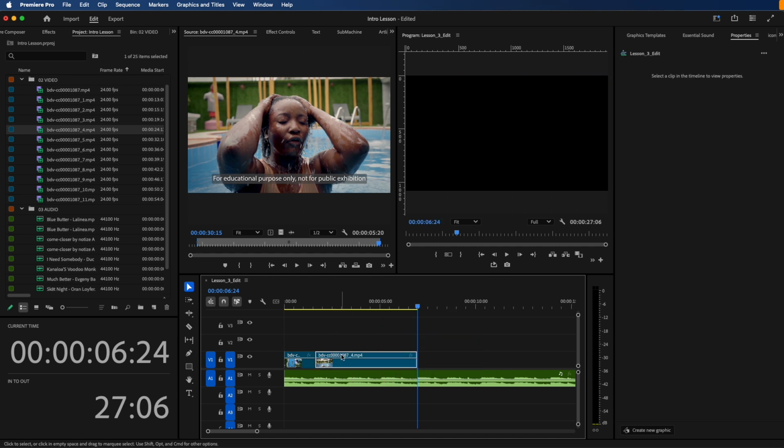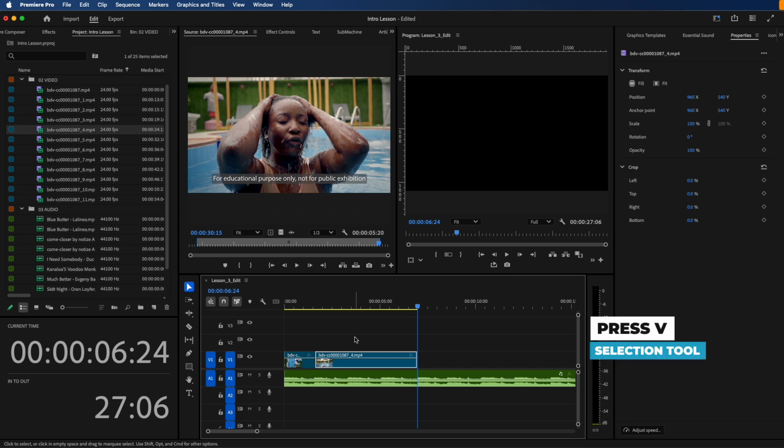Okay, and every time you're editing in Premiere Pro, always make sure your magnet icon is selected, because when the magnet icon is selected, the videos snap onto each other. So you can see the video snapping now.